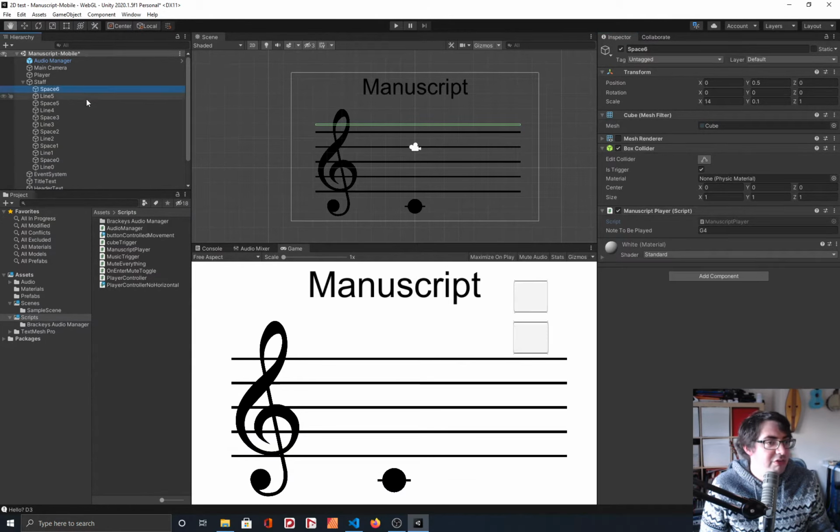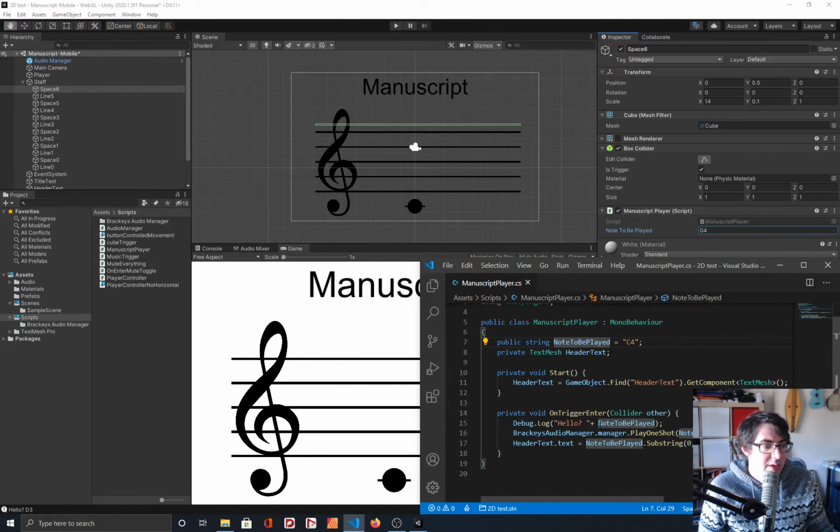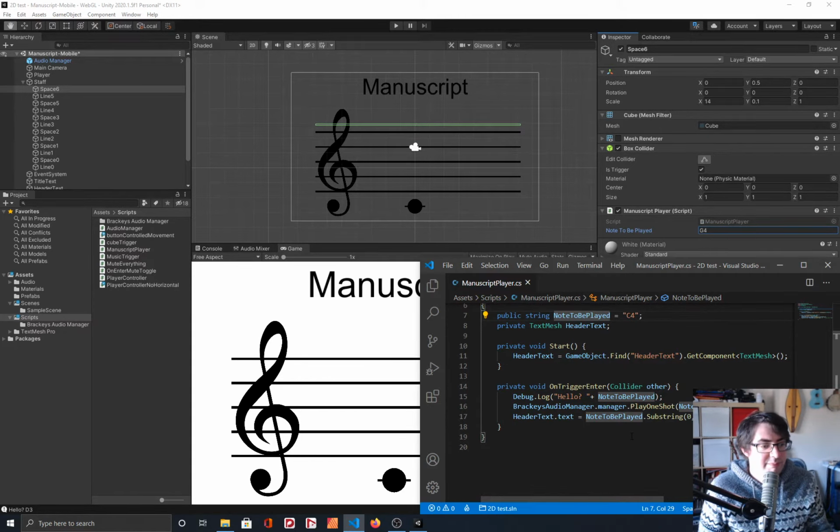So if we go to a line, what ends up happening, this is, say, the top line. Sorry, the top space, my apologies. So this is actually the space above the top line, which, if we know our every good boy deserves football thing, G is going to be the space above there. So we tell it that it's going to be playing the note G4. So see, note to be played is going to be G4. And if we go back to here, it means the note to be played is now G4, not C4. And then it will play note to be played, which is the G4 sound, and that's the note that we want.